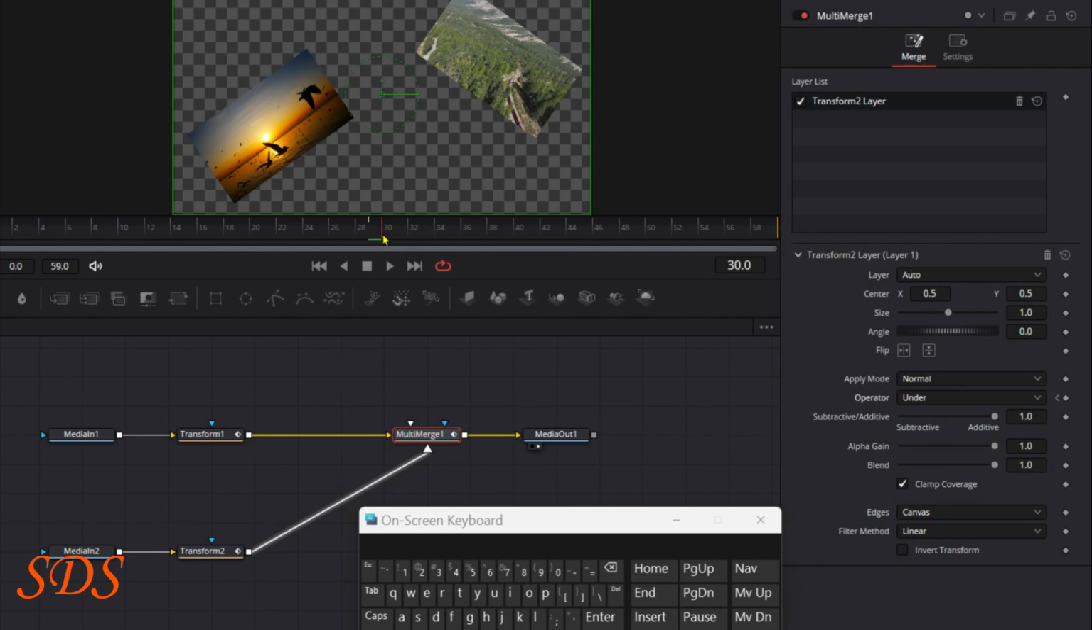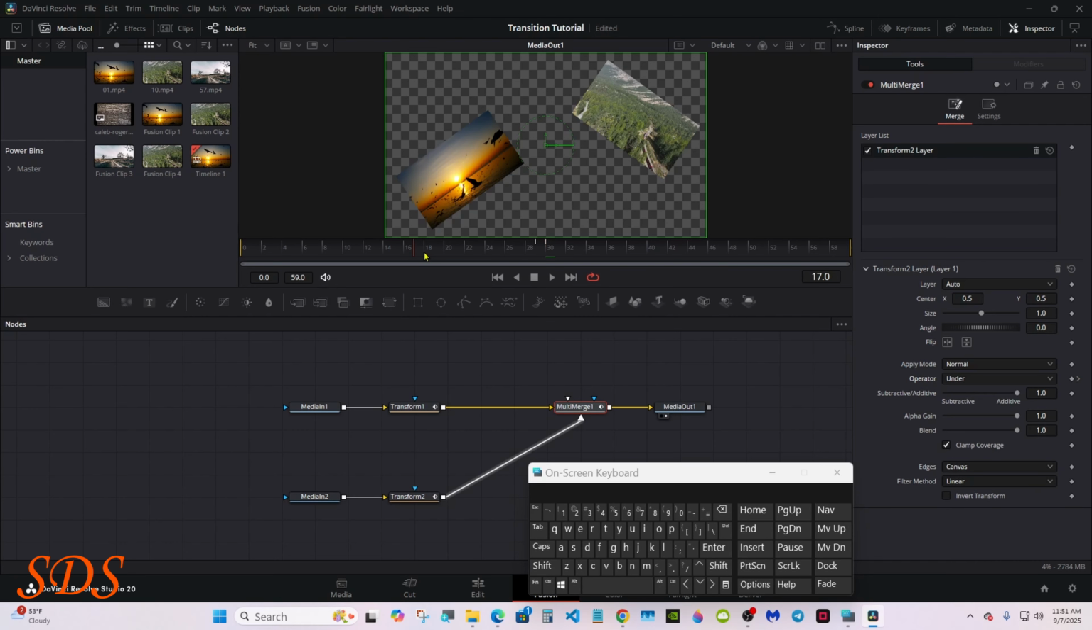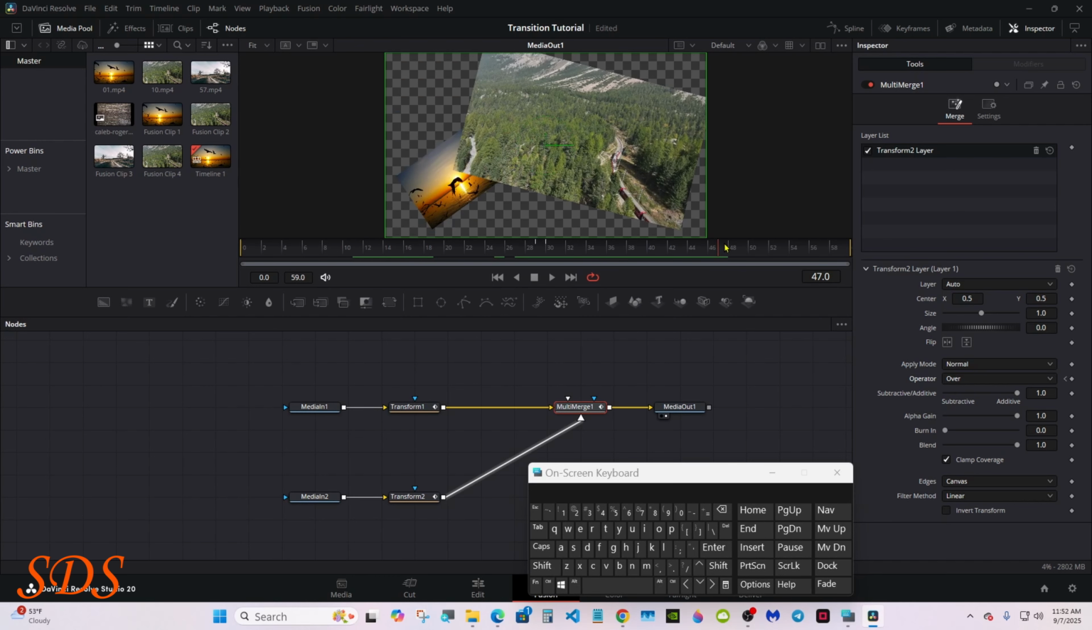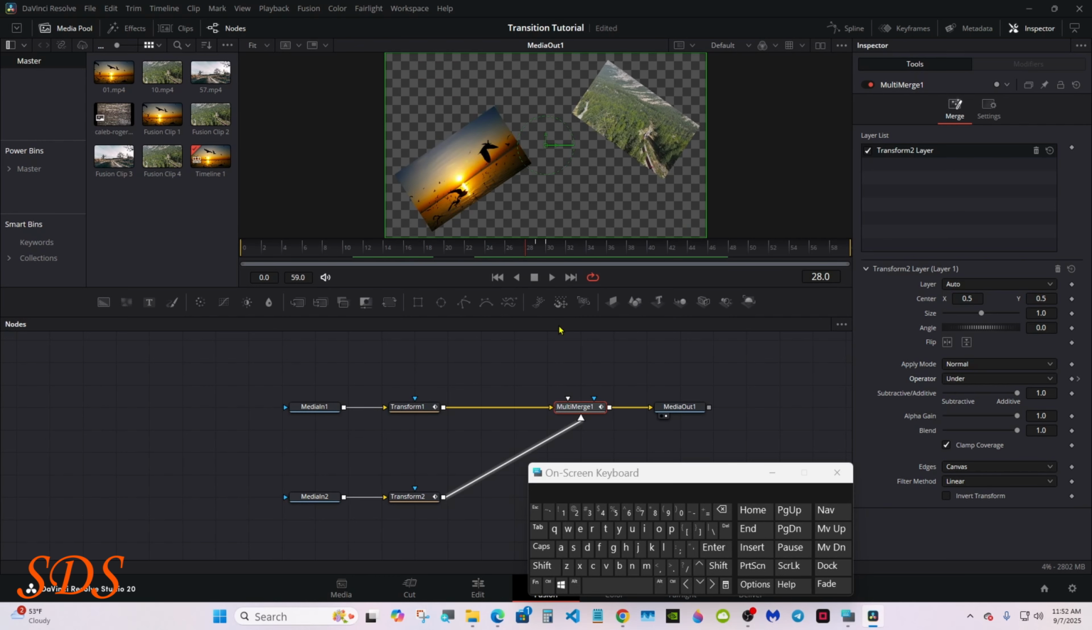Set a keyframe on the operator. Advance one frame to 30. And change the operator from under to over. Now we have the correct one on top here and the correct one on top here.